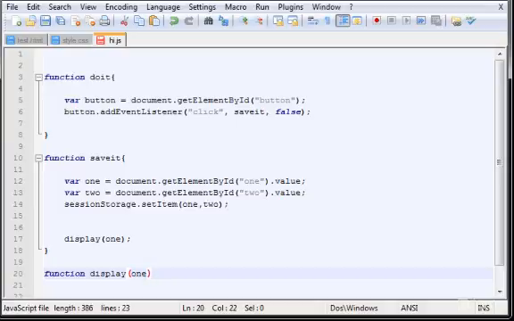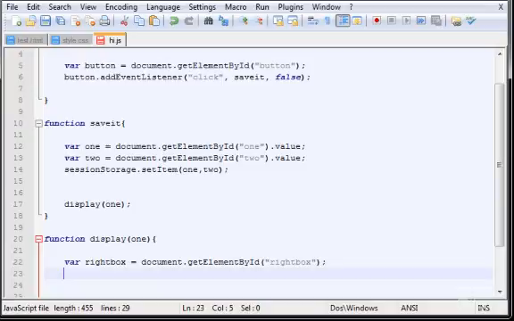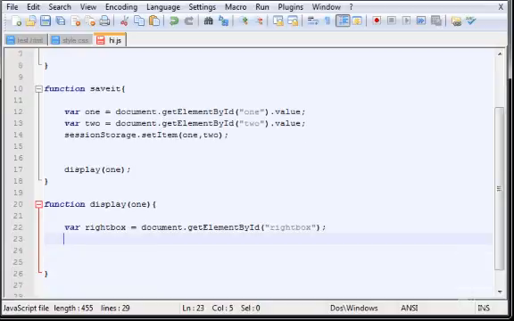Now let me create this function here. Let's type var, create a variable rightBox, and this will be equal to document.getElementById, and the element by ID is rightBox.